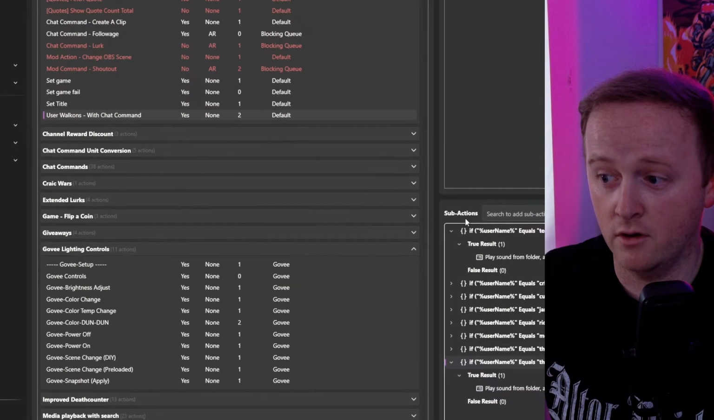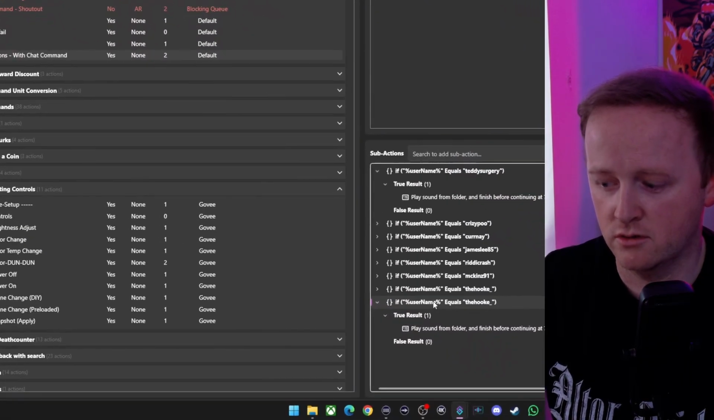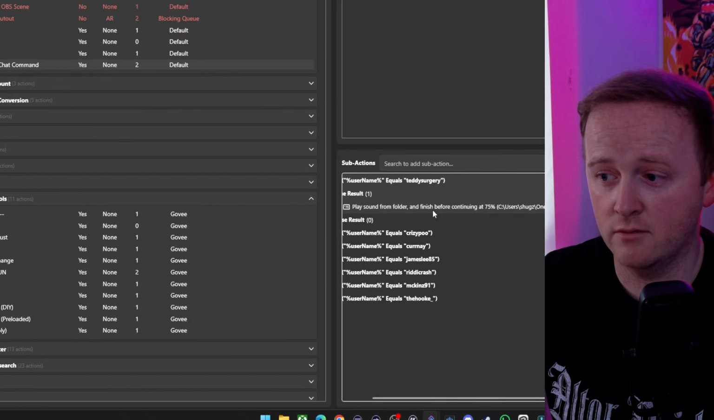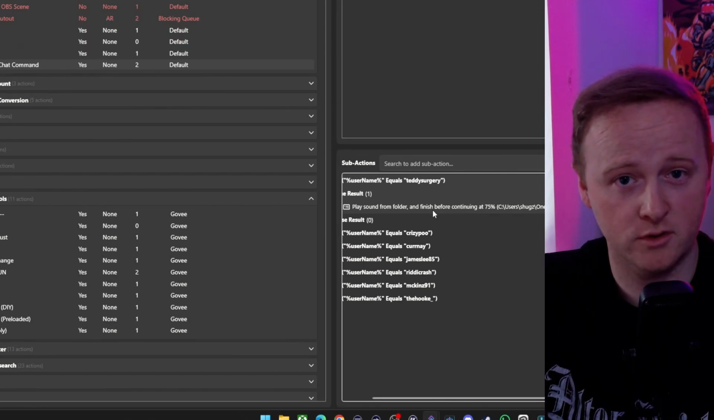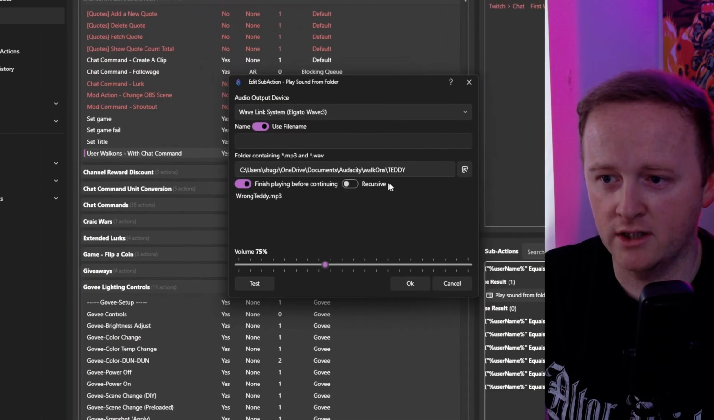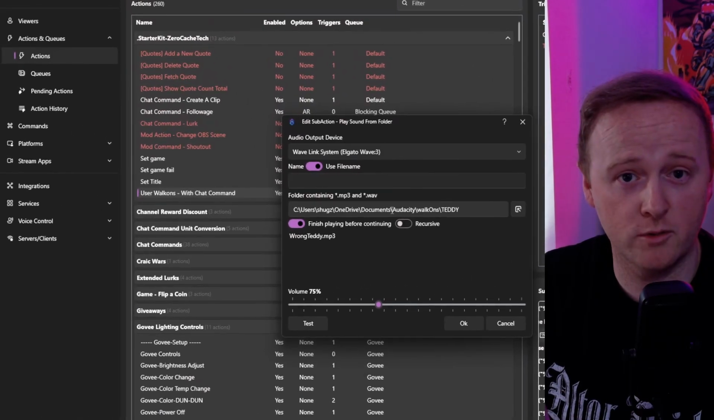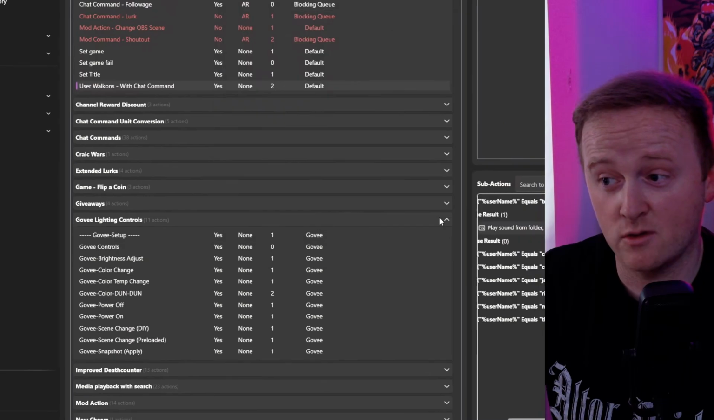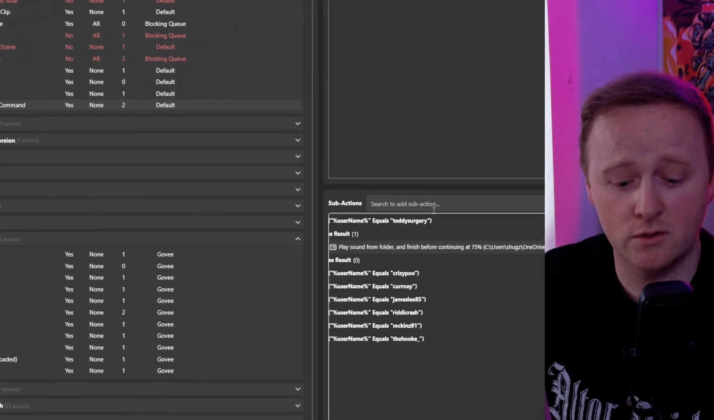Now, the one other thing to change is per each statement, there's a play a sound from folder. So for my users like Teddy Surgery, for example, great member of the community, whenever he pops in, it'll play this file, which is stored on my machine. So you'll just need to change the path of where the sound file is, and then that's a walk-on for your users as well, which is pretty cool. So that'll mostly do it.